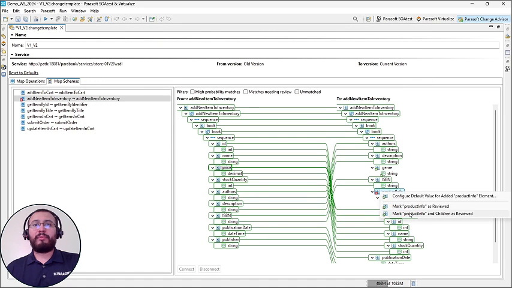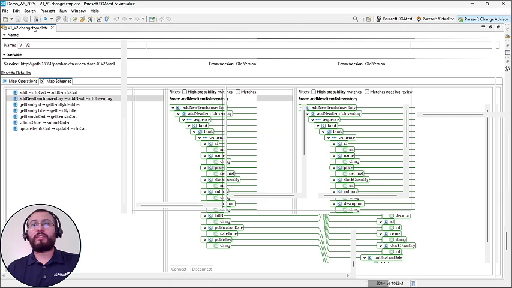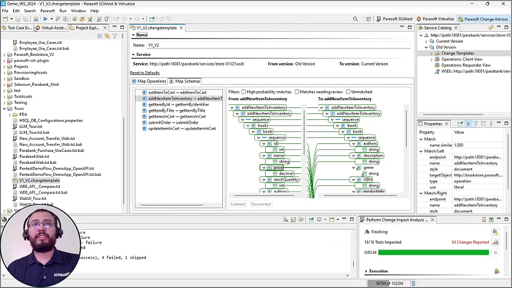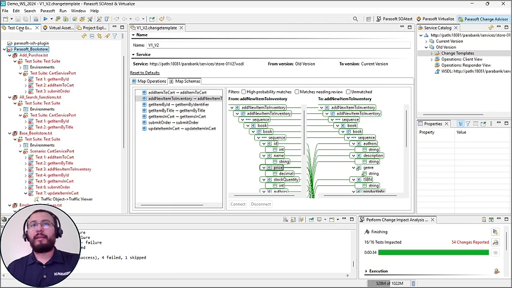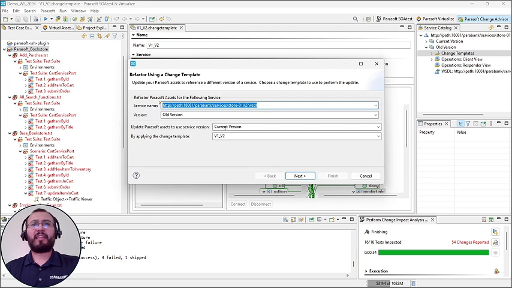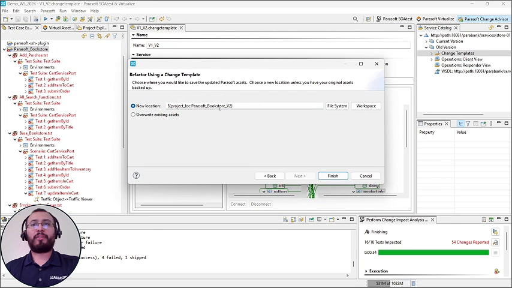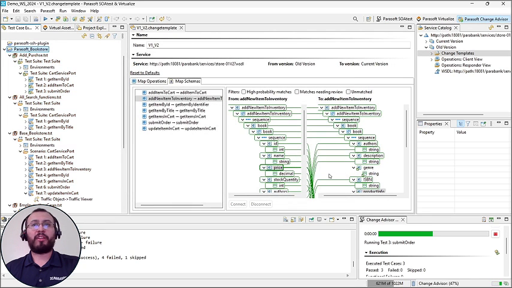Once a template is complete, users can refactor the assets in bulk. This allows teams to quickly migrate their entire regression suite to the new version of the service without manually updating each individual asset. So let's hit the refactor. SOAtest scans through the selected assets and will convert them based on what was configured in the change template. Since I selected my entire bookstore project, it will be checking for any asset in that folder that used the WSDL for version 1 of bookstore.